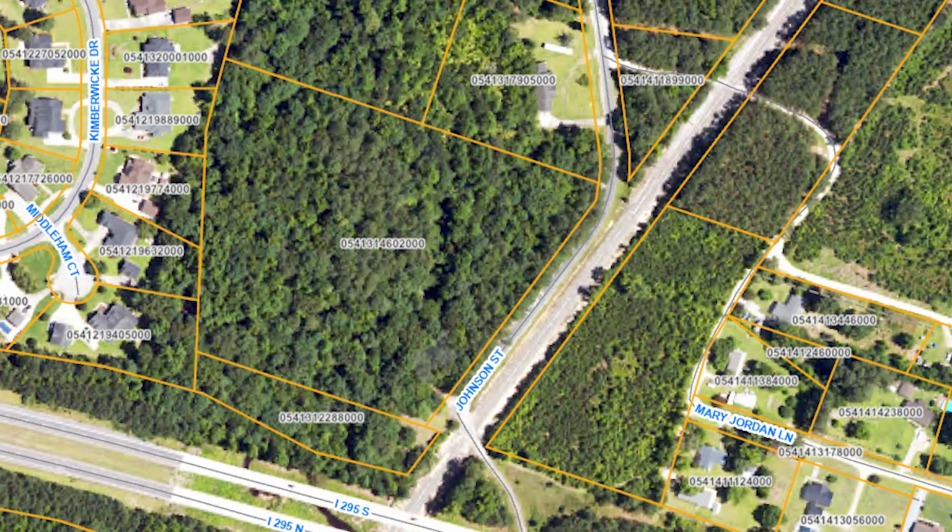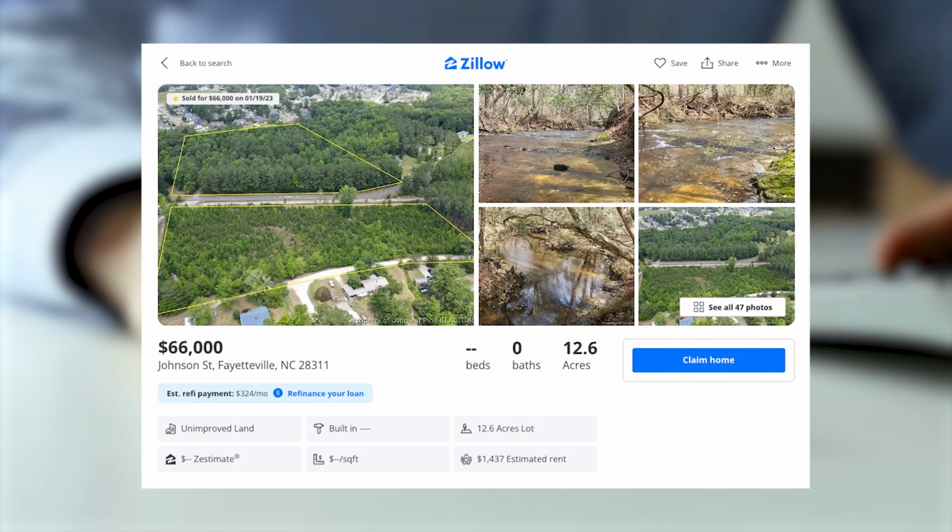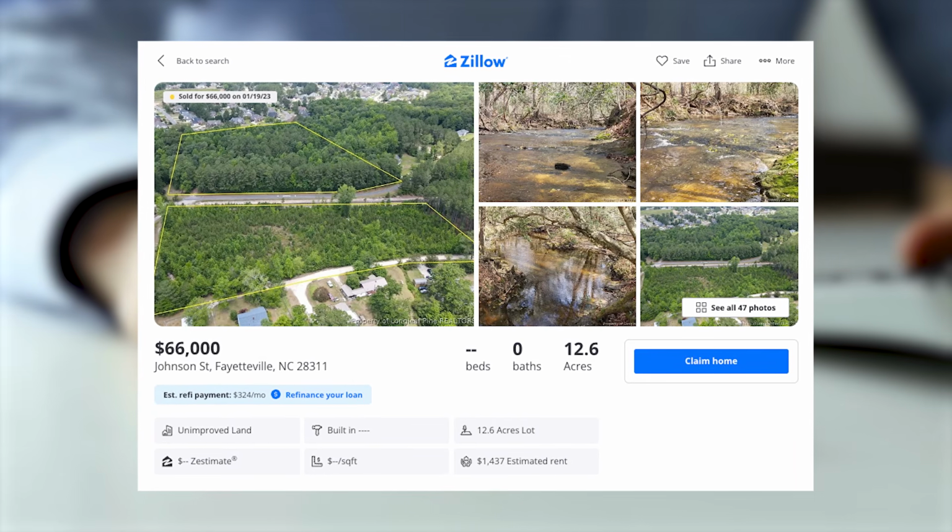And so what that means is that instead of being worth closer to 190 grand across the whole property, I think that the property's value is going to be more like $75,000. And I probably could have sold it for $75,000 too, but I ended up getting a really good cash offer at $66,000, and I decided to leave a little bit of meat on the bone for the next owner.